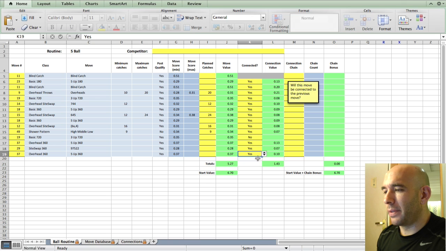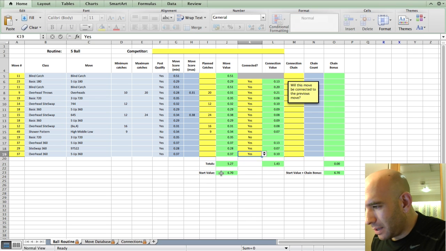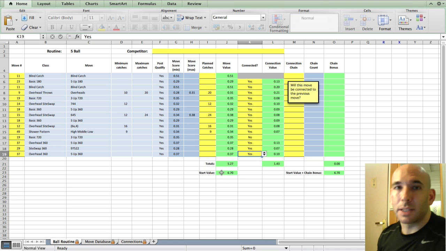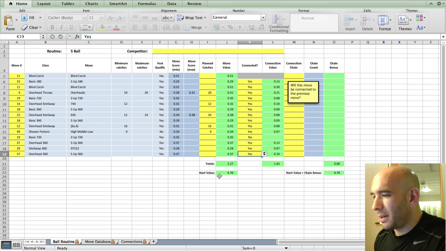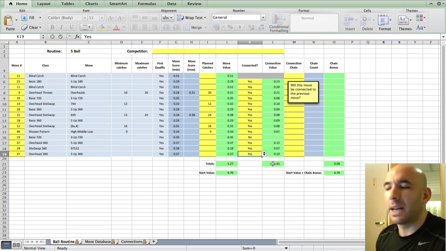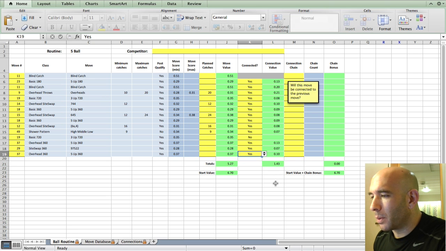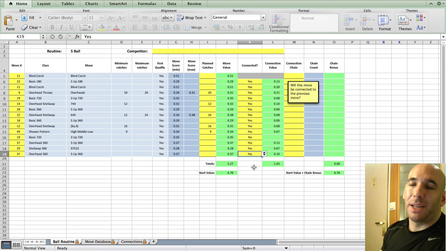Okay, so after all of this, my start value, just from the moves alone, is 6.70. My total connection value is 1.43. Now, that might not sound like a lot, just one point. That's almost a point and a half just from connecting moves.